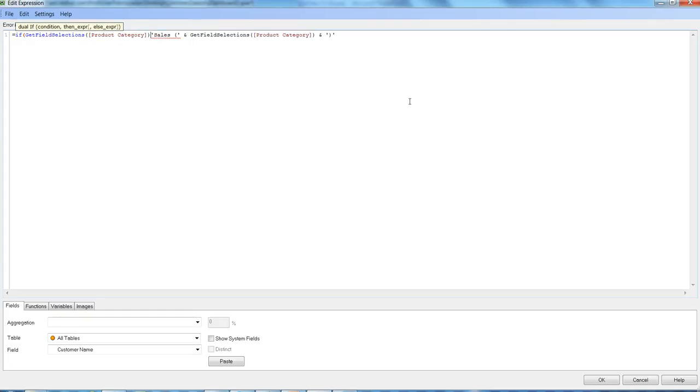If this is greater than 0, then do this, else show cells, and then close the if. So what have we done here? We are just checking the condition.